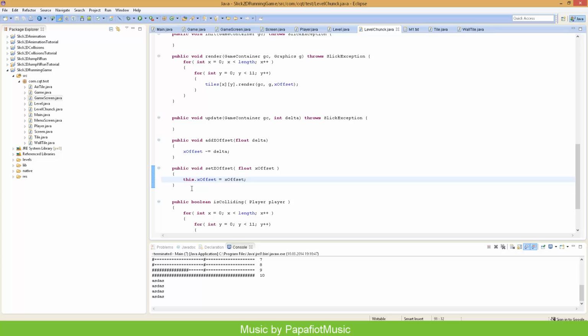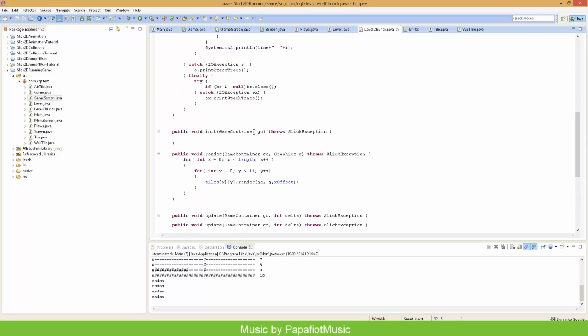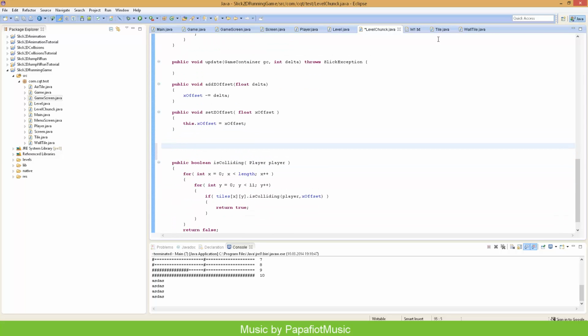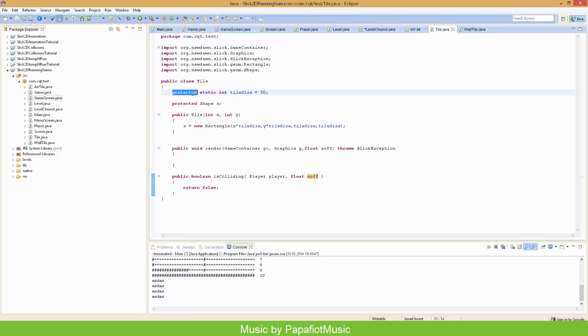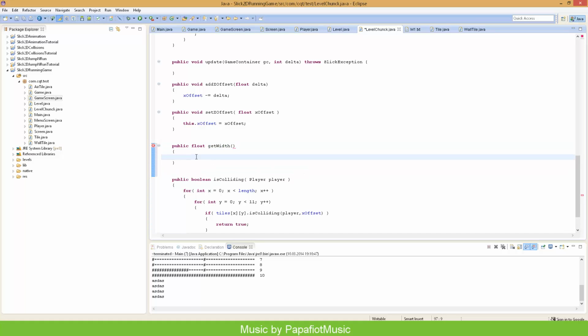So that's quite nice. And our level has a length, so we actually want to be able to return the length of a single level. So I want to make that public, just so you see why. We want to have a public float get width method that will return the width of a whole segment, and that will basically be the length multiplied by one tile width or one tile size. So that will give us the total. Here you go.